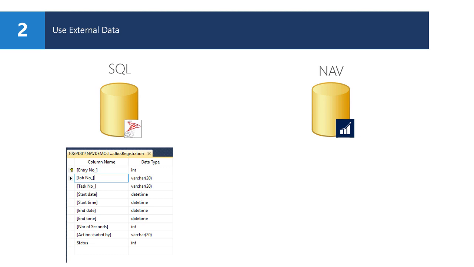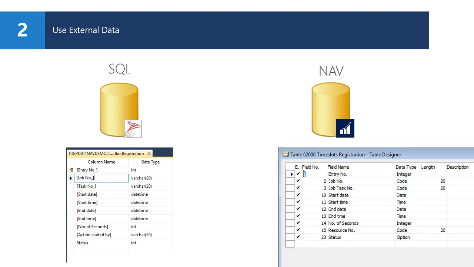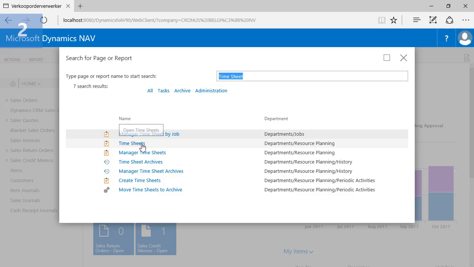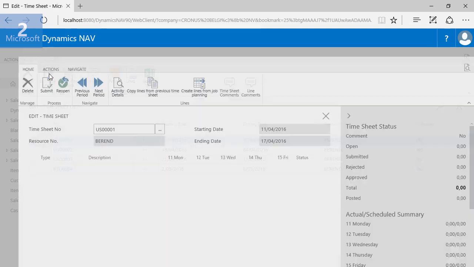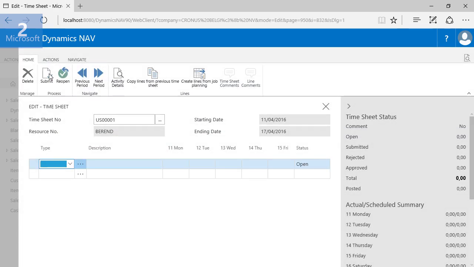Then in NAV, I have created a similar table, which will be linked with SQL later in this video. My objectives are to see the SQL data in NAV, use them to fill up my timesheets, and update the status from NAV back to SQL. All the tables are already created, but in NAV I did some additional preparation. To make my sample realistic, I've prepared an empty timesheet for my resource. This timesheet will be filled with data from the timeslot database later in this video. So let's dive into the code and make it all work.